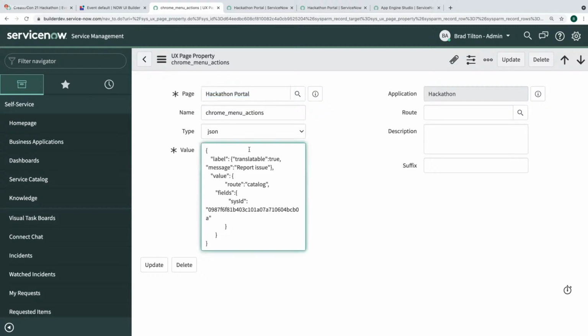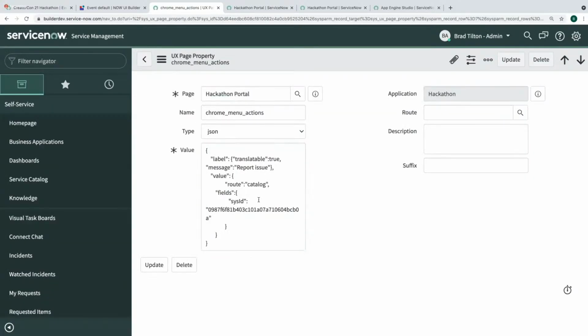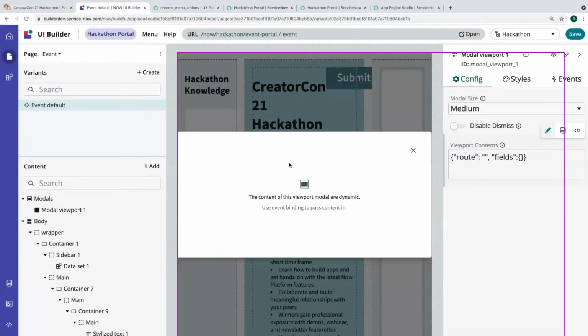Absolutely. So this Chrome menu actions is where I configured this report issue button. And we have that on video during the hackathon. I think it took us about 20 minutes to figure out where to do this, to change the name and where that button goes. But we did figure it out, and I actually remembered some of it. So I'm just going to copy all of this so that we can use it again here in UI Builder.